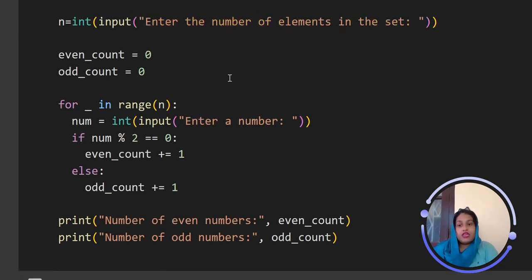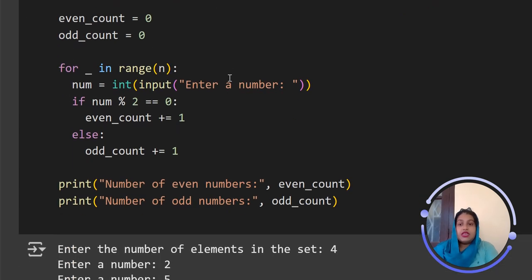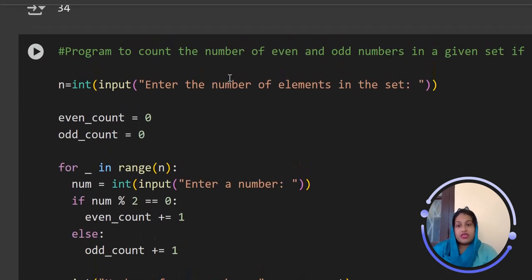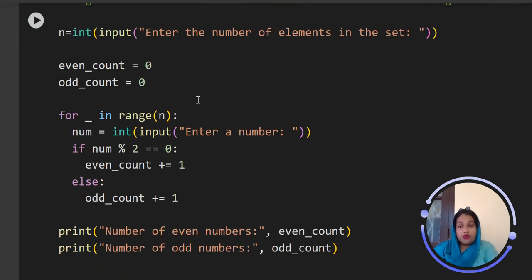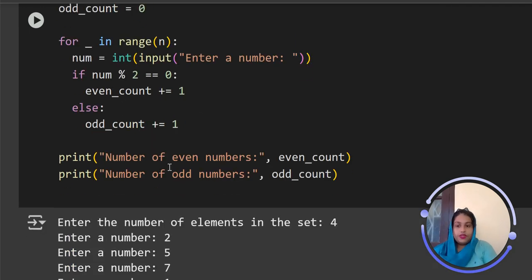Now for i in range, I am using the loop, num equal to n. I'm using the loop because I have to get the number of times. So here n is the number of elements in the set. So that many times the loop has to run. Then if num mod 2 is equal to 0, this is the simple way to find an even number. Then even count equals even count plus 1. Else, the other option is that it is odd. Then it is odd. And then we have to print.